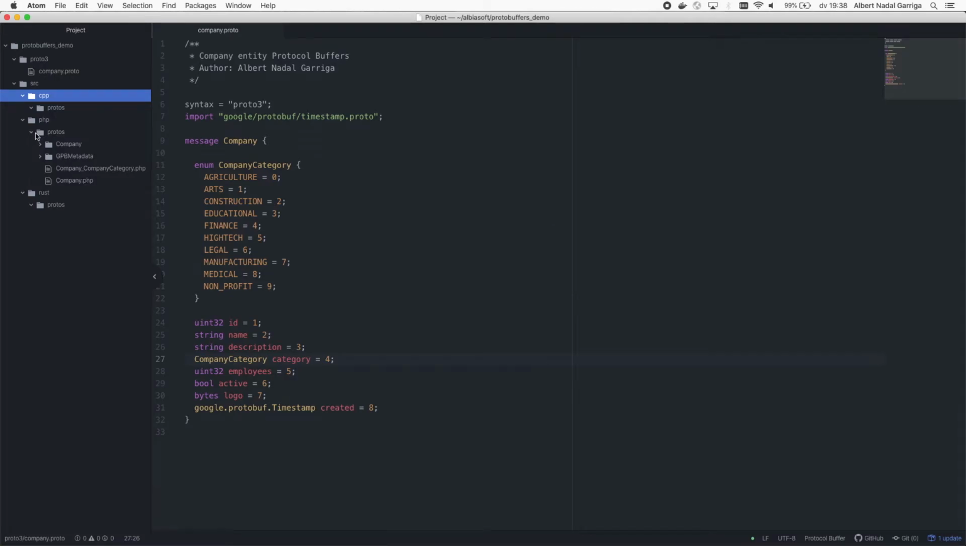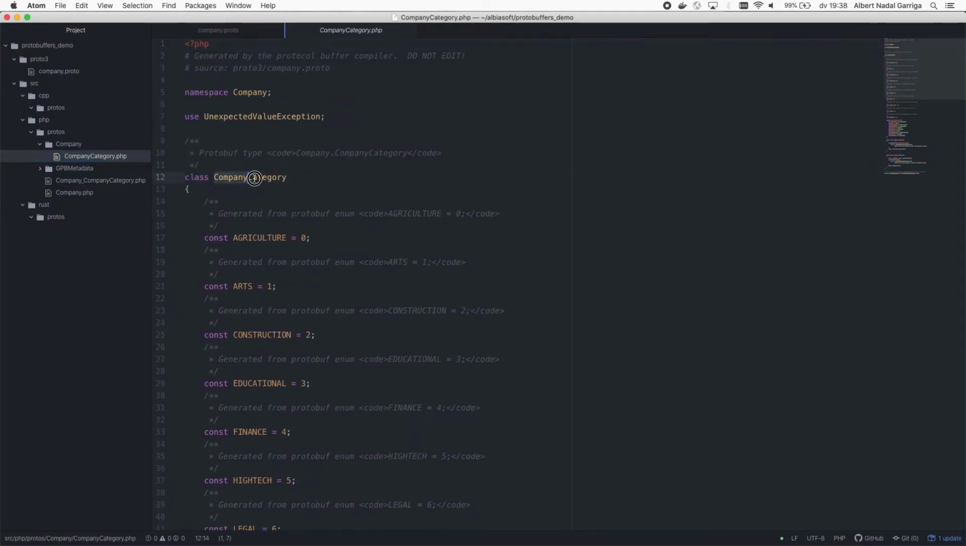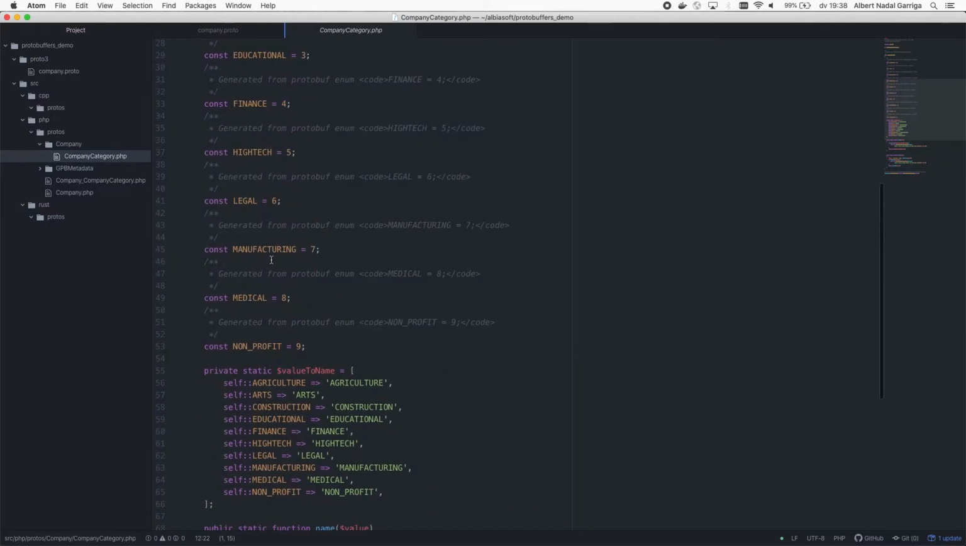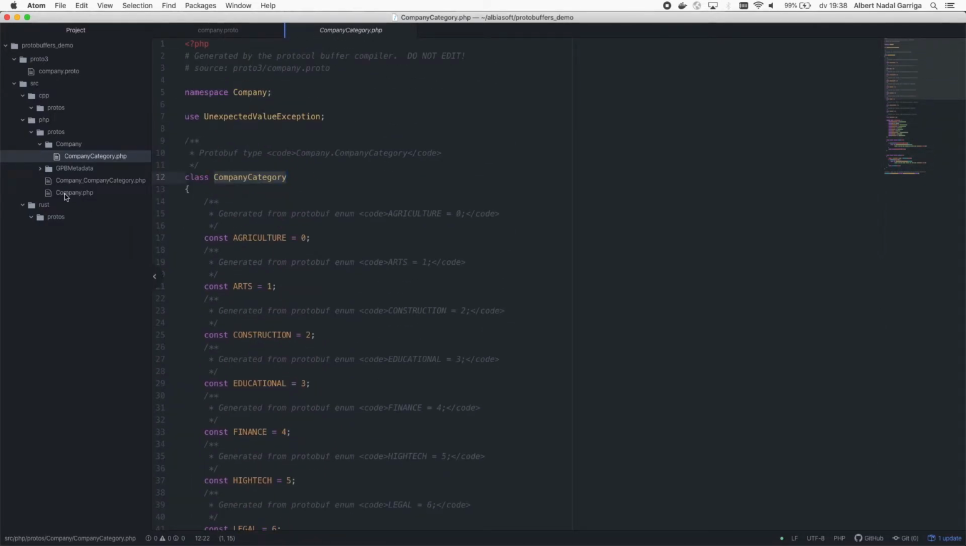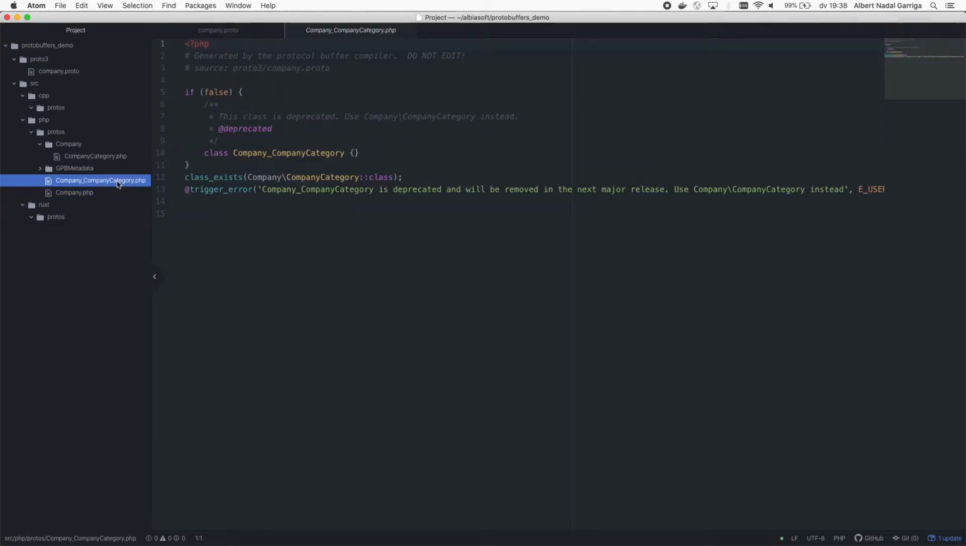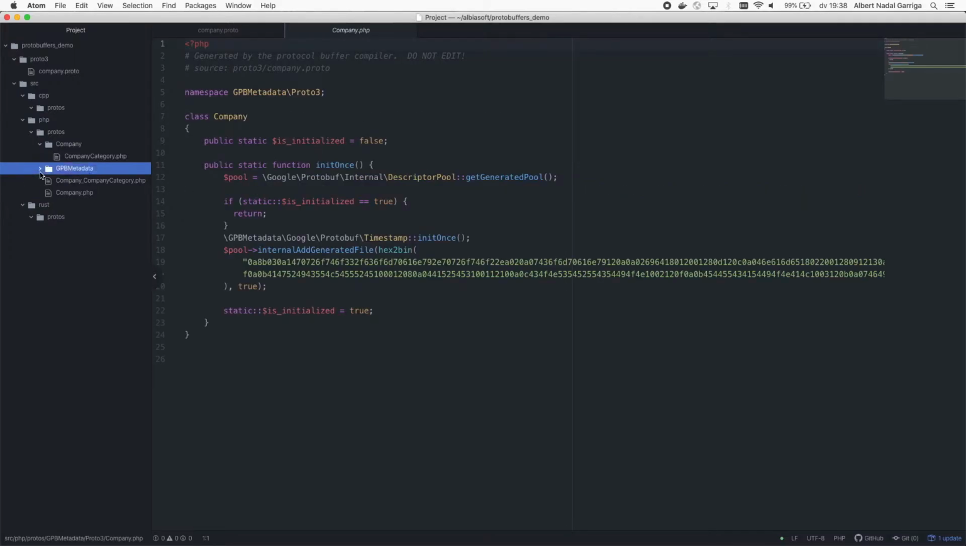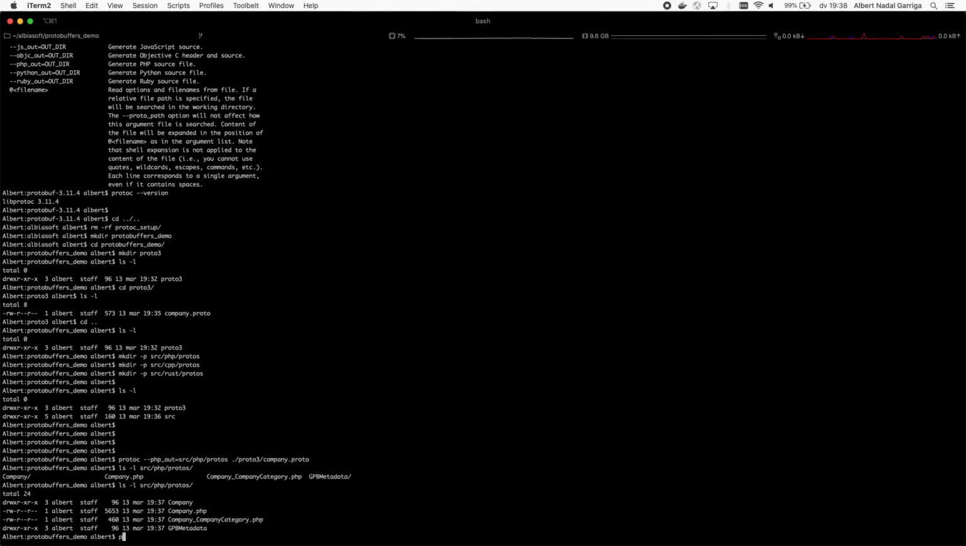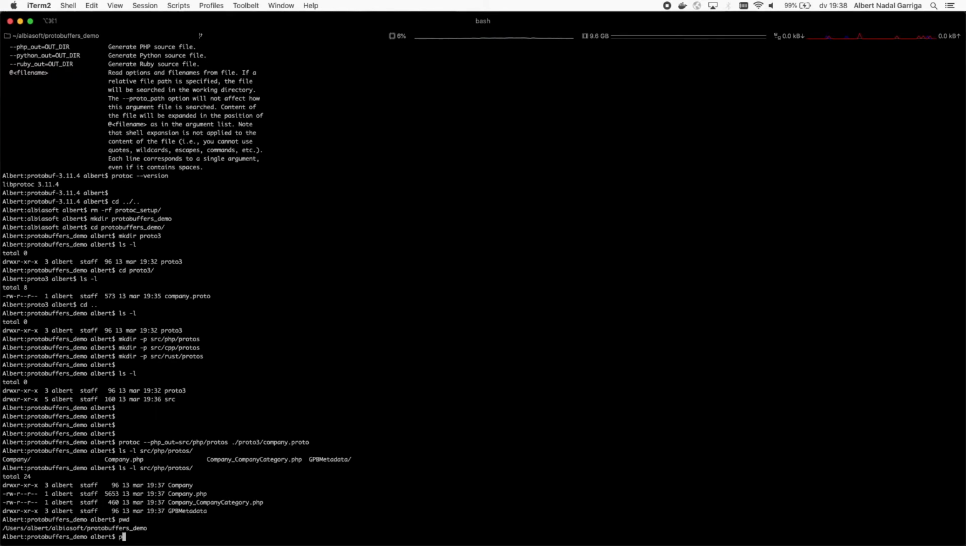Now we have a look at the source code generated in the PHP language. We continue with the generation of the source code in C++, following the same procedure we did for the PHP language.